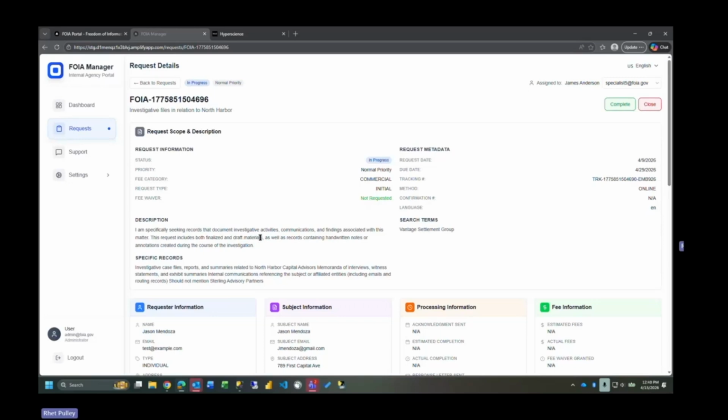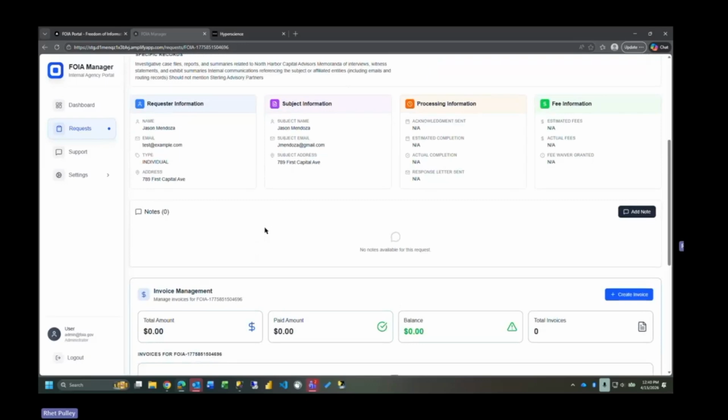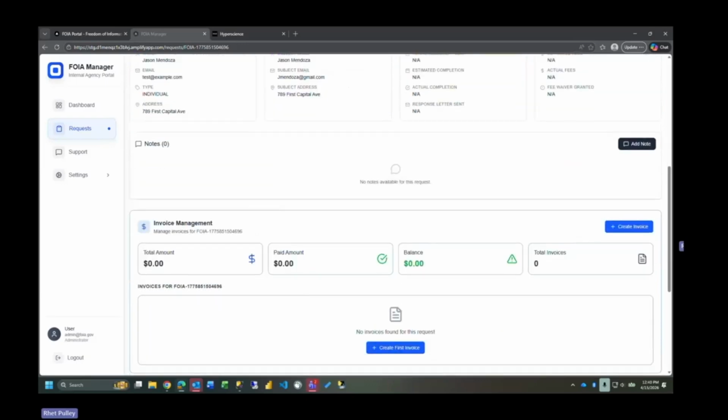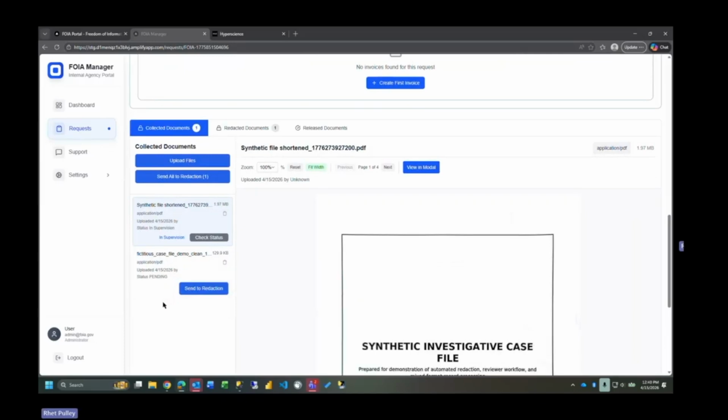When you click the request, you can see all the details of the request, as well as space to add notes or invoices. At the bottom, you can see where the staff will place all documents that are responsive to the FOIA request and need to be reviewed for redaction. They can preview and upload files here. To send a redaction, the staff just click Send to Redaction. Once confirmed, the documents go to the record specialist for the Anacomp redaction process.